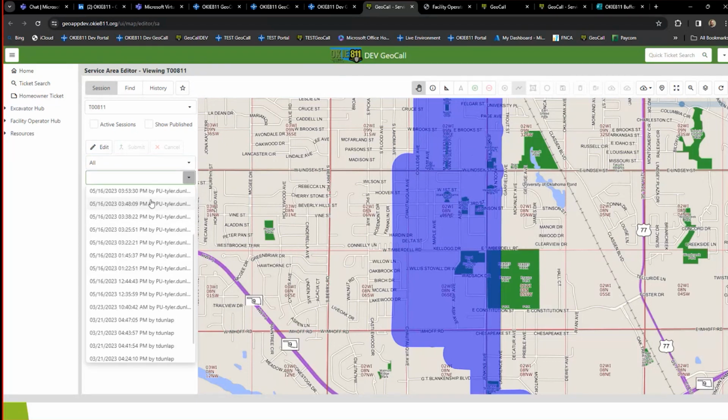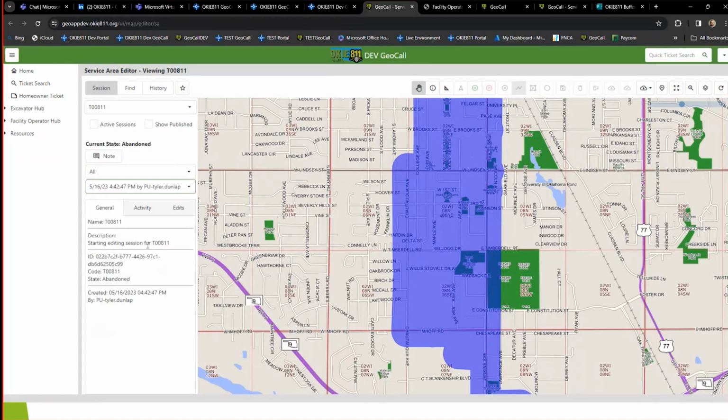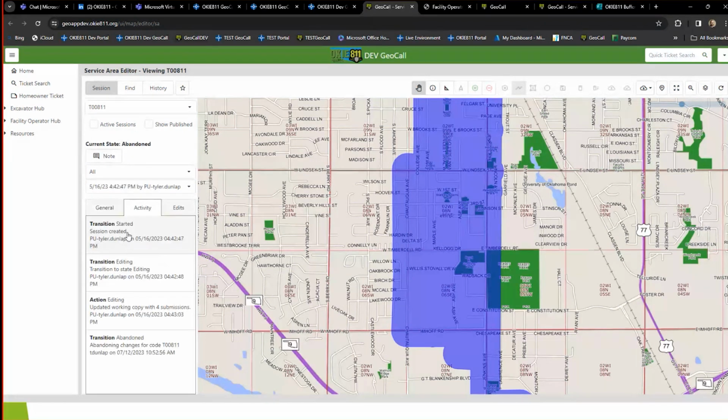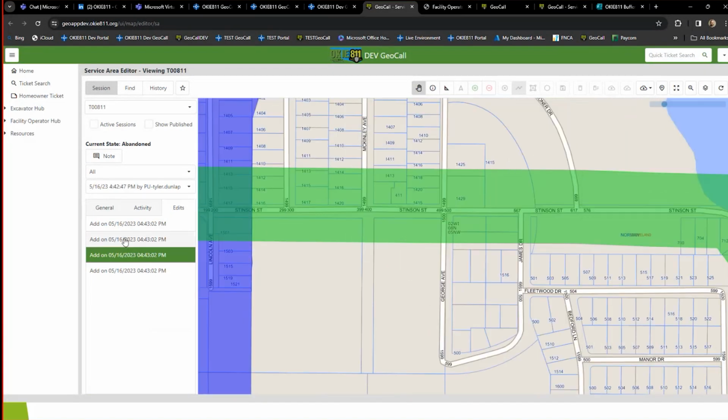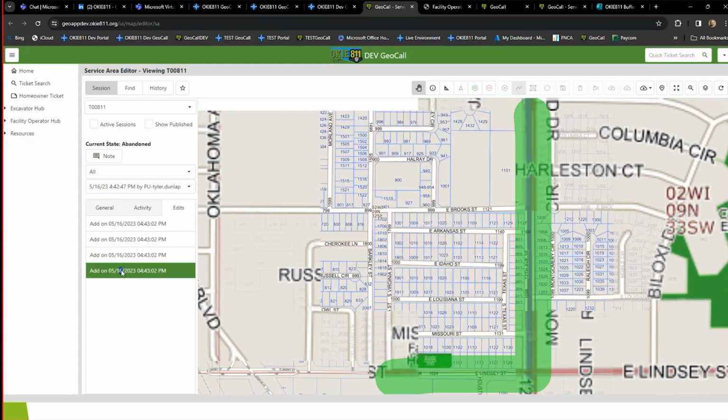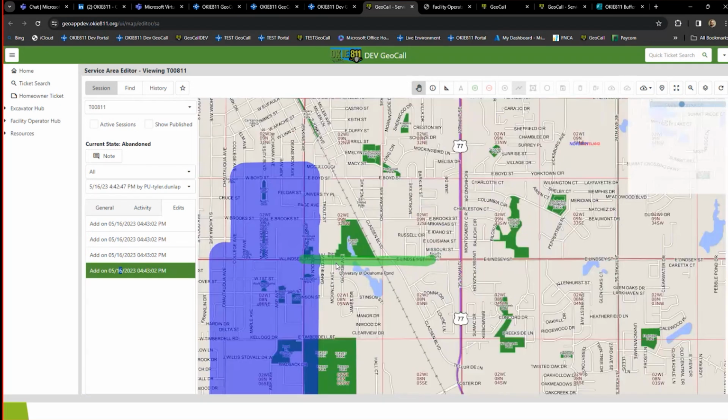So I'm going to click all. And as you can see, I got all kinds of edits here. I can go to it and then see the activity for that session, and then look at different edits that were actually made in that session as well. So really fun tool there to be able to pull that.